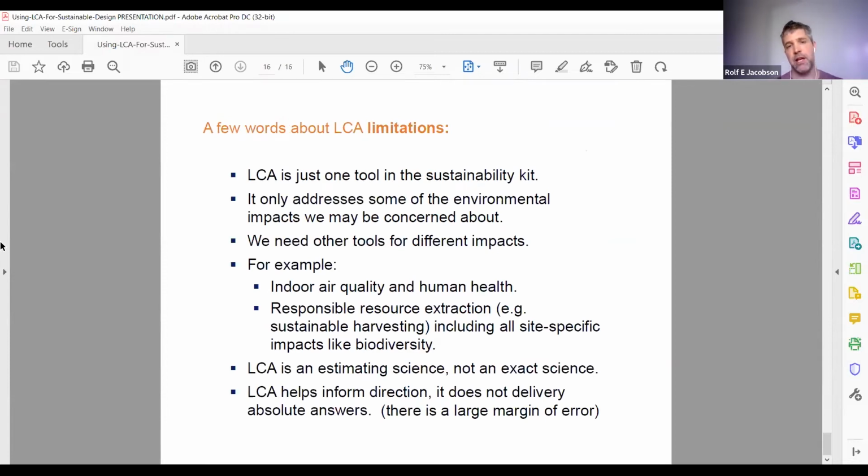There are some limitations, of course, with LCA. It's not a silver bullet. It only addresses some of the environmental impacts that we're concerned about. Especially if we're interested in responsible resource extraction, that's going to be much better handled through additional certification programs like SFI or FSC. LCA analysis struggles to get down to that level of detail.